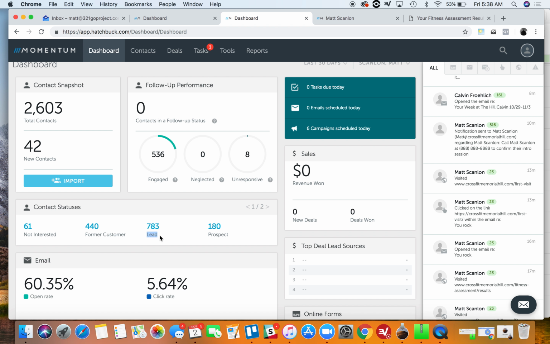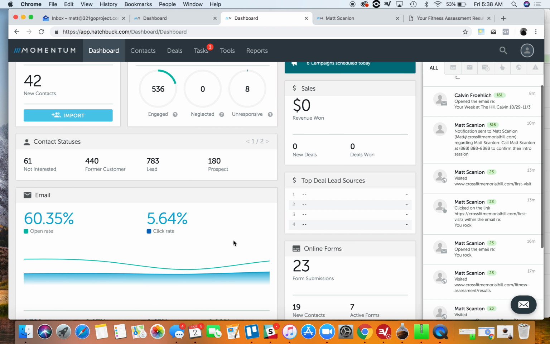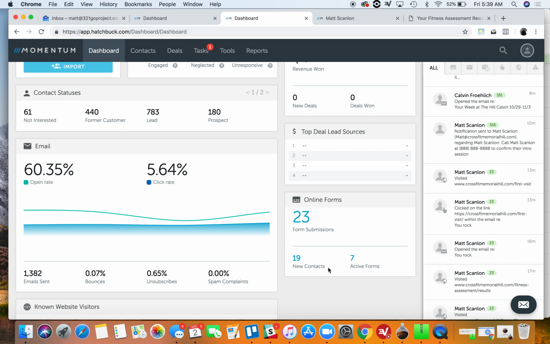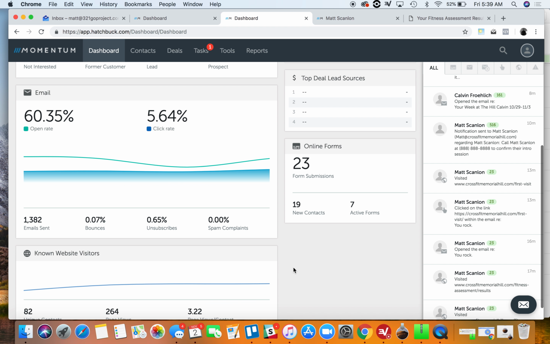As you can see, 783 leads, and that is anybody who's given us contact information over the last year. Of those 783, we have had 180 come over into prospects. So these 180 prospects, we would consider these a little bit warmer than our leads over here. So let's see here. 23 forms were submitted over the last week, resulting in 19 new contacts. And yeah, we're looking at our unsubscribe rate, email sent recently.